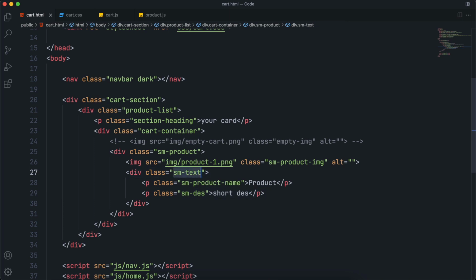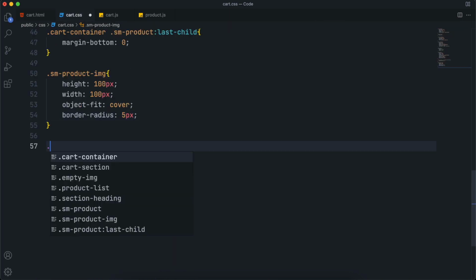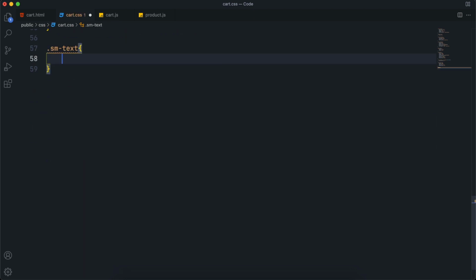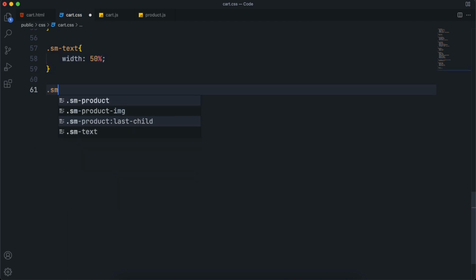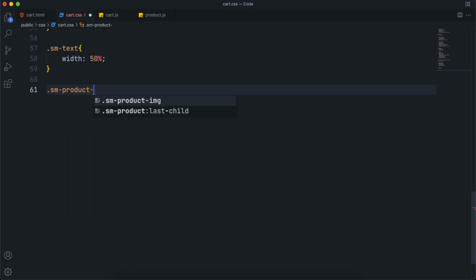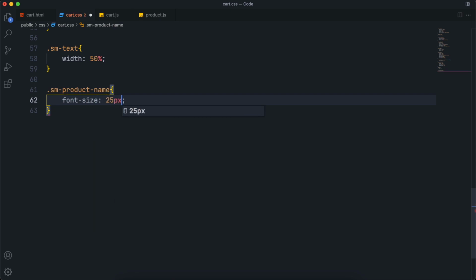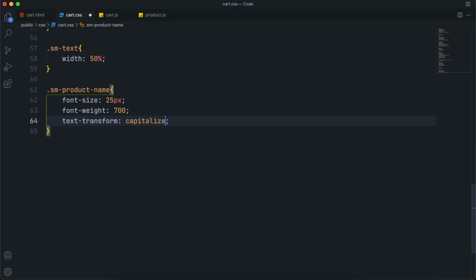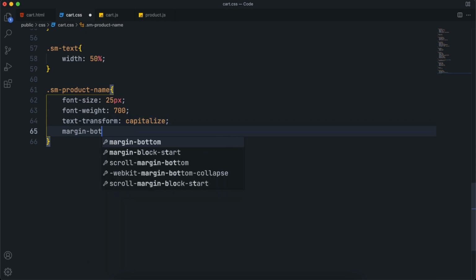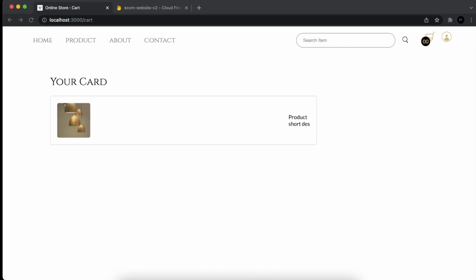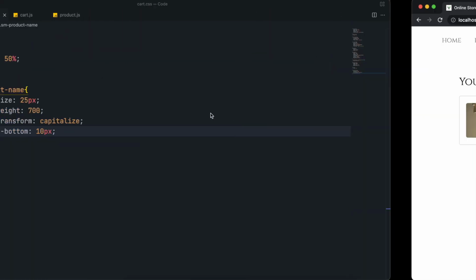So let's style this now. Let's set its width to 50%. Now just select the product name element and give it a font size of, let's say, 25 pixels. Set its font weight to, let's say, 700 to make it a little bolder. Give its text transform capitalize to make the first letter capital, and set its margin bottom to 10 pixels, so it will create some spacing between those texts.